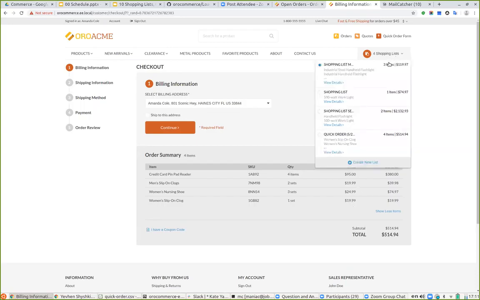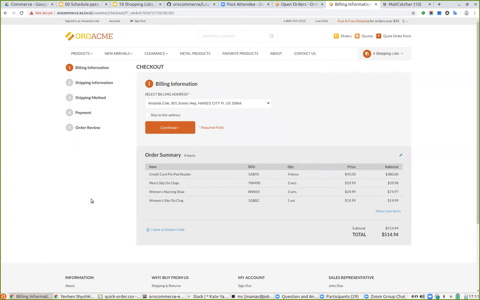The application created a temporary price list called quick order. So this one, as you can see, all 4 items we have here, $514 subtotal. And this is how it works. So quick order form creates a shopping list, and a shopping list is used to start the checkout. So this is how you can quickly start an order from the quick order form.